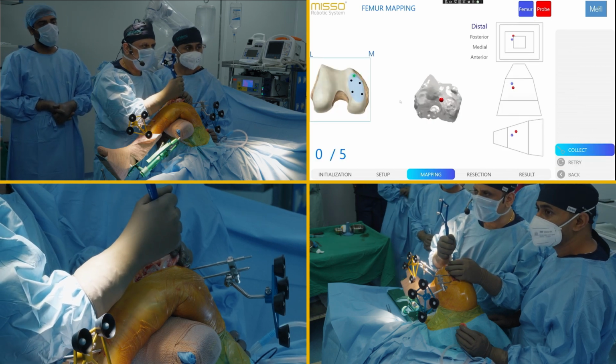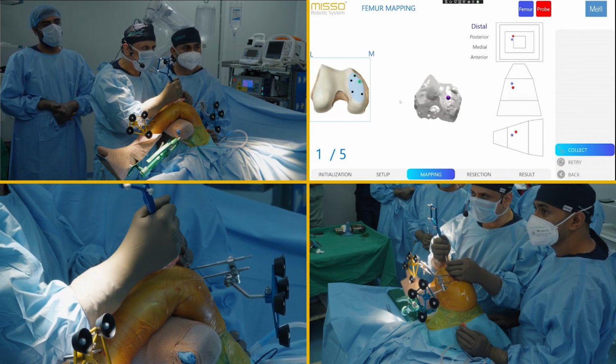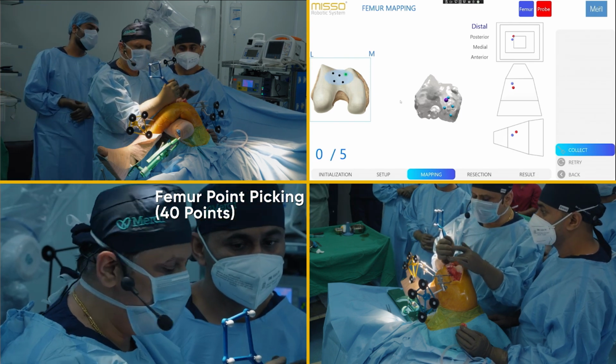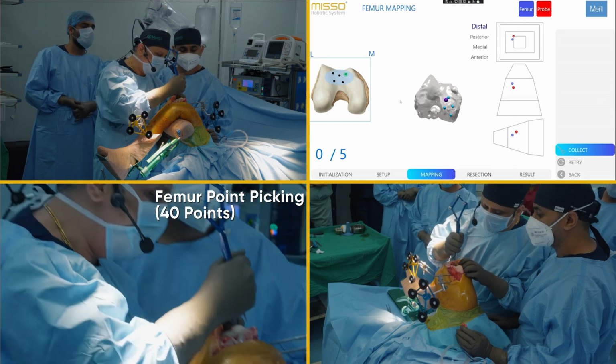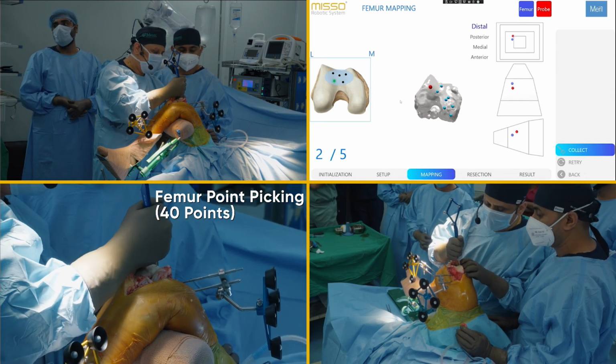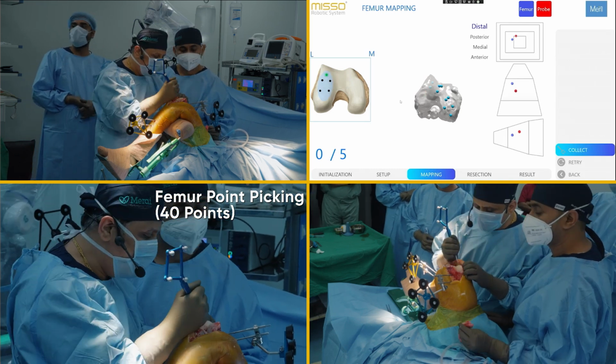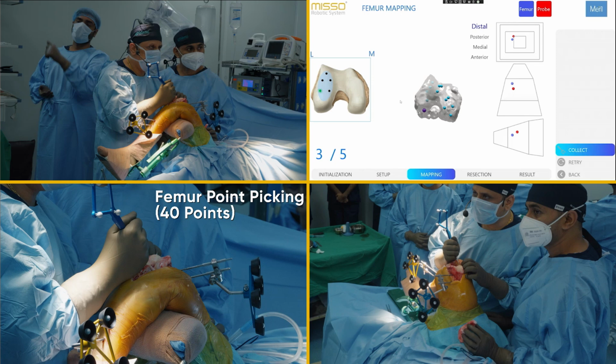Yes, please. So now I am marking the distal medial. So it's a varus knee. If you see on the medial side, it's a bare bone. So I am touching the bare bone because the cartilage is not there. Wherever there is cartilage, you pierce the cartilage and go inside the bone and mark.